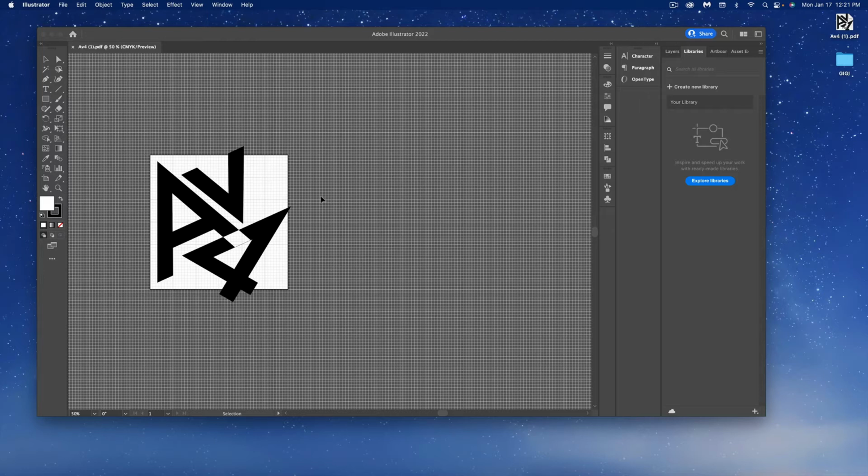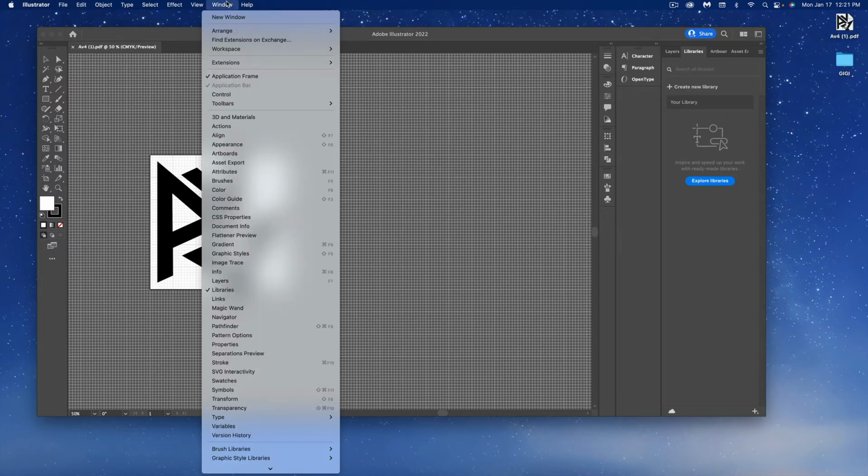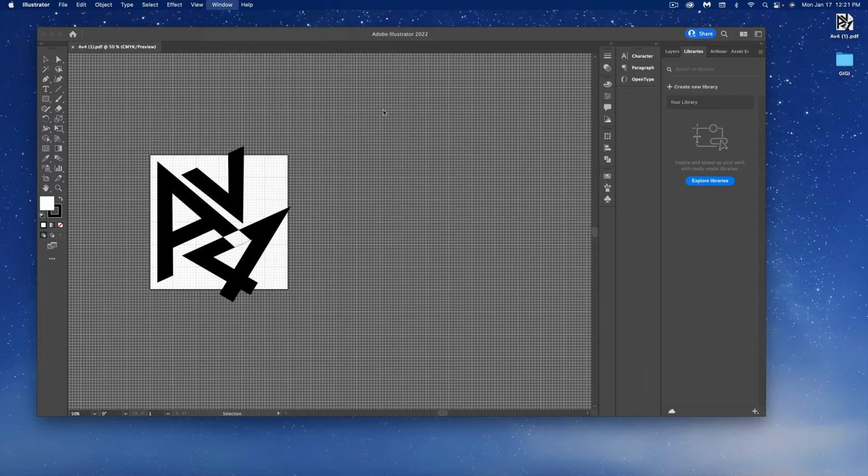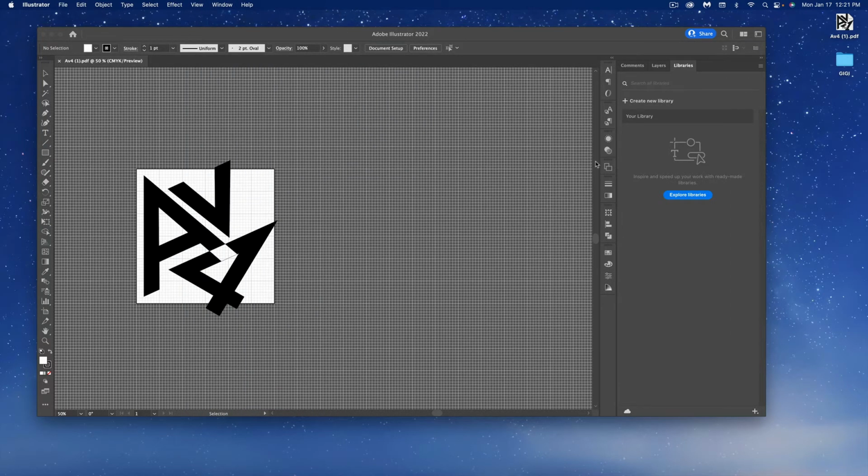Next thing I'd like for us to do is go to Window, and go to our workspace, which is going to be Typography. Once we're in our Typography workspace, what I'd like for us to do is grab our artboards and open a new artboard.